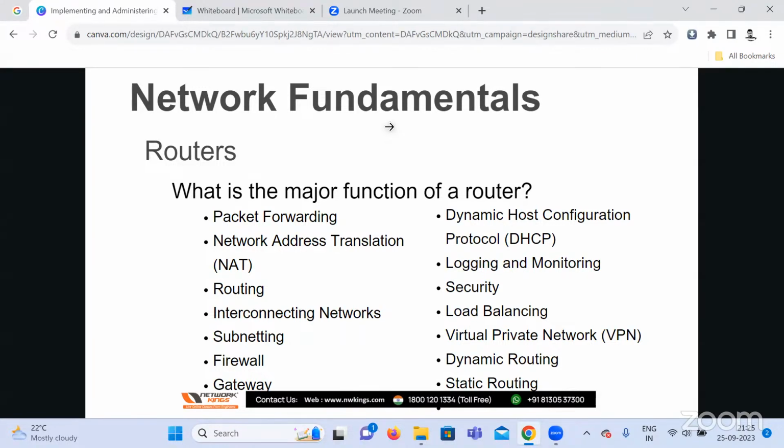Then we have gateway. Routers serve as the default gateway for devices in a network, directing traffic from outside or from other local networks. In the earlier example, you could see I was connecting computer A to router 4, right? That router acts as a gateway for this particular computer.